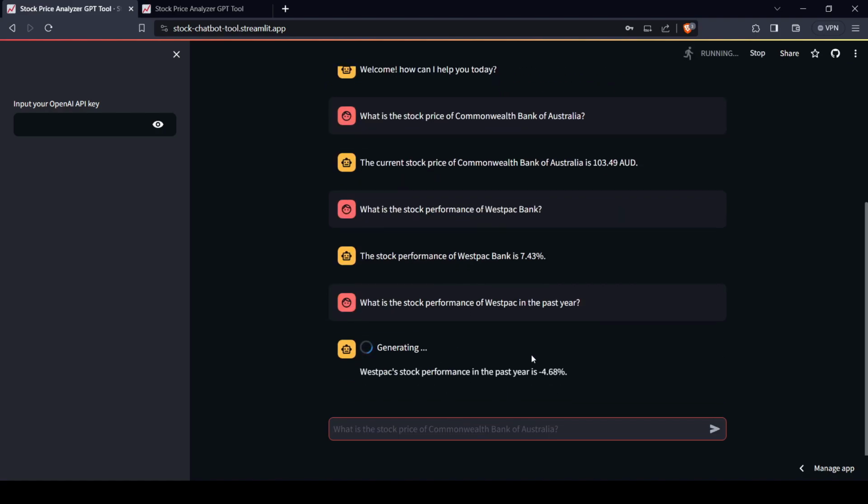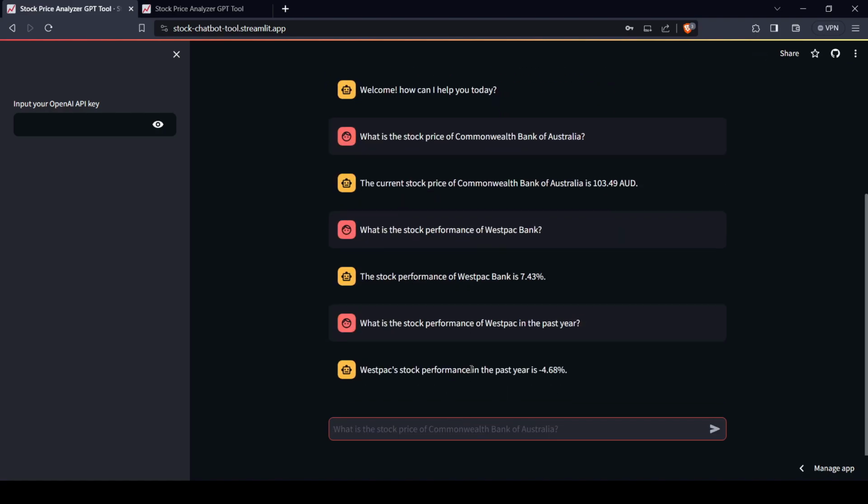It will try to generate based on the past year. So the past year, the stock price decreases by minus 4.68%. So there's a difference here. Past month it increases, but past year it decreases. What this is trying to do is query today's closing price for Westpac, and try to compare it with the closing price from last year.